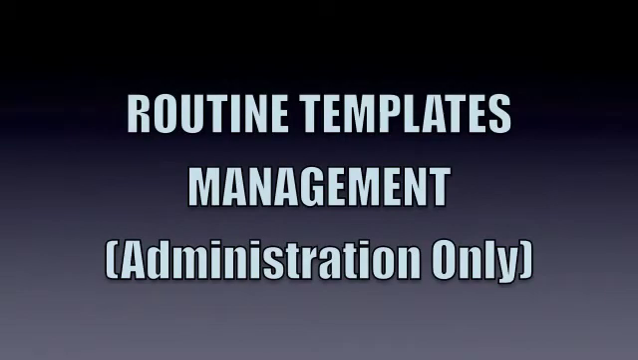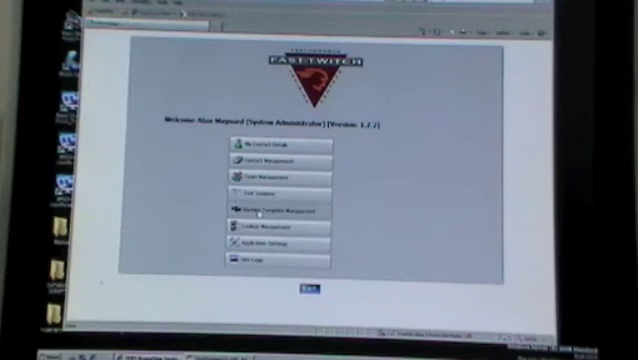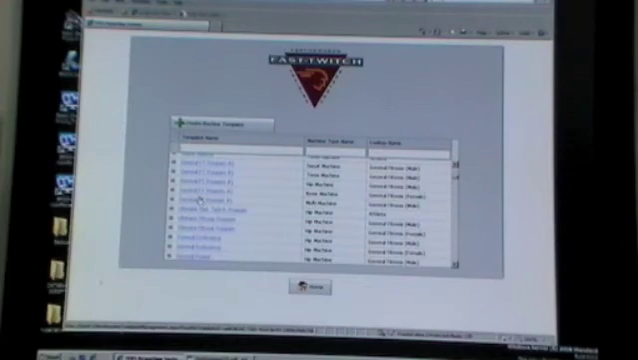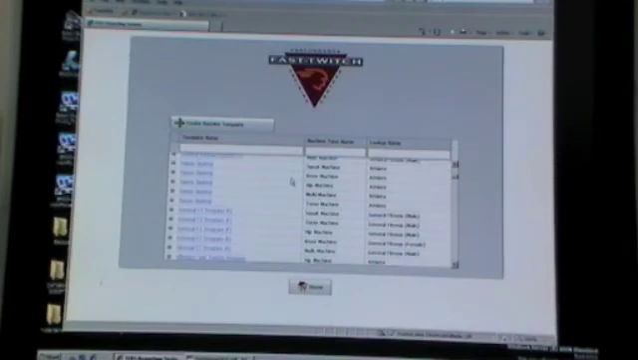We're going to discuss now how to set up routine templates. Start by hitting Routine Template Management, which will take you through to a screen where all your pre-saved routines are recorded. If you're a first-time user, we will have included a number of template programs for you, things like general power, general fitness, general rehab programs, which will give you an idea of how we've designed our programs.